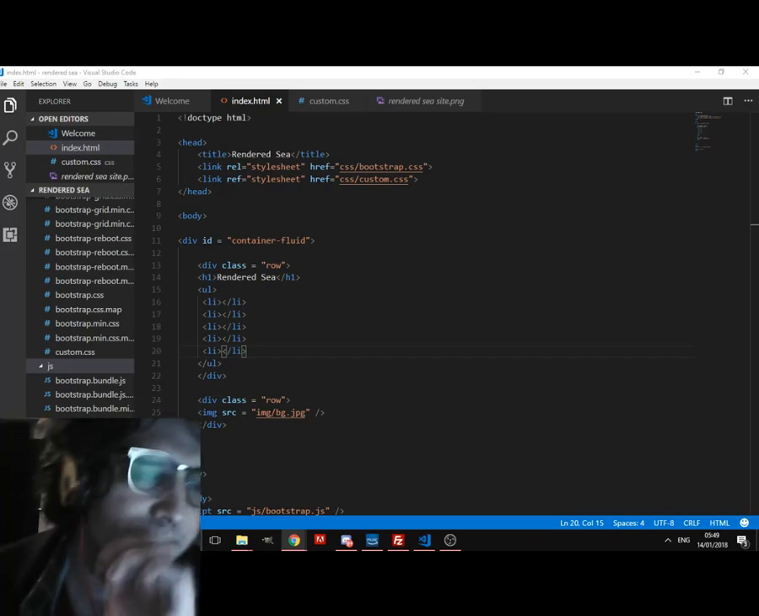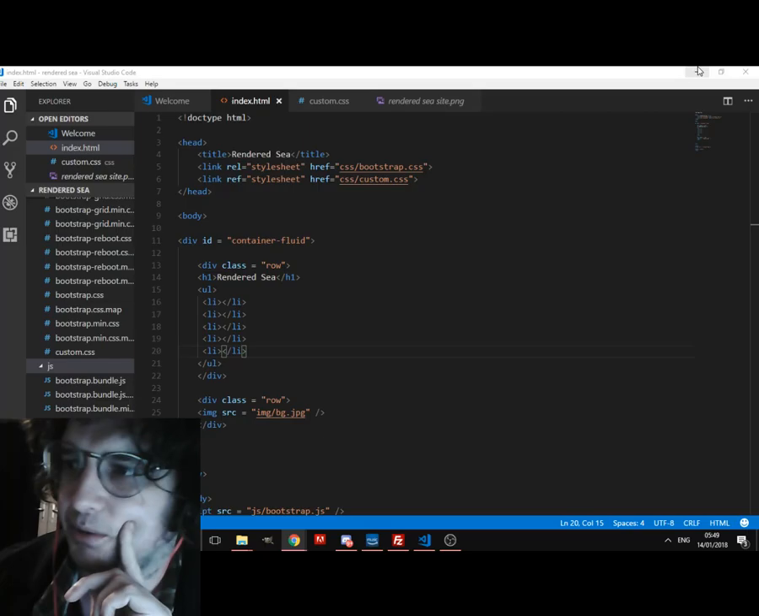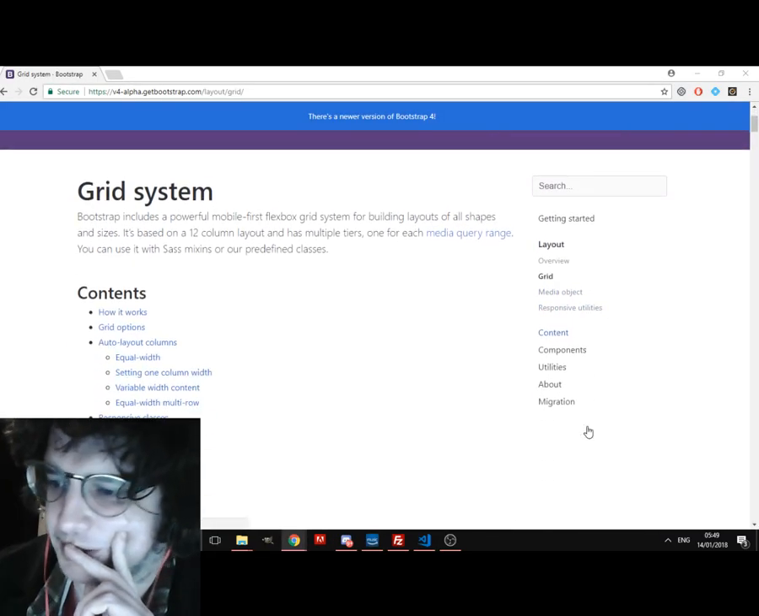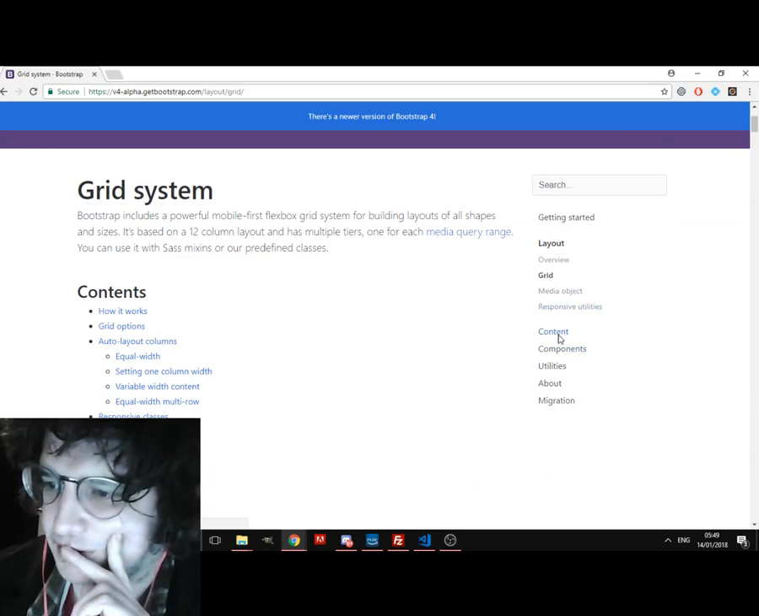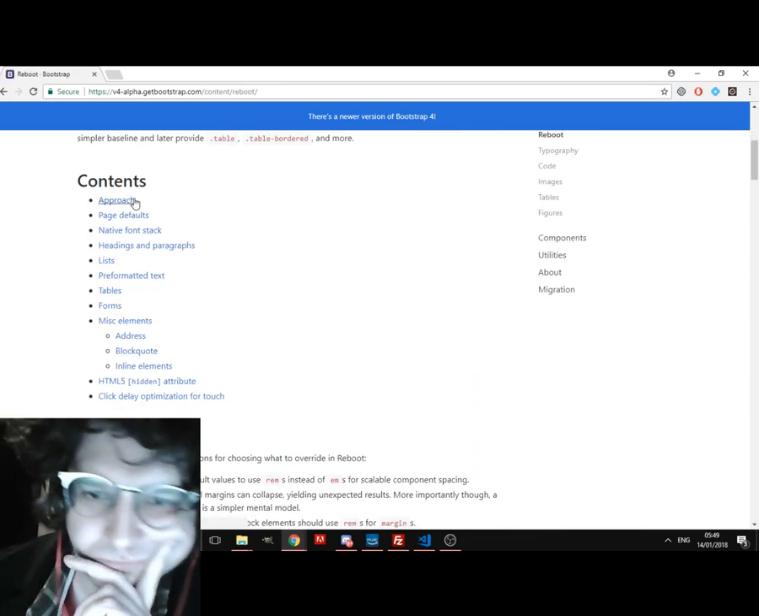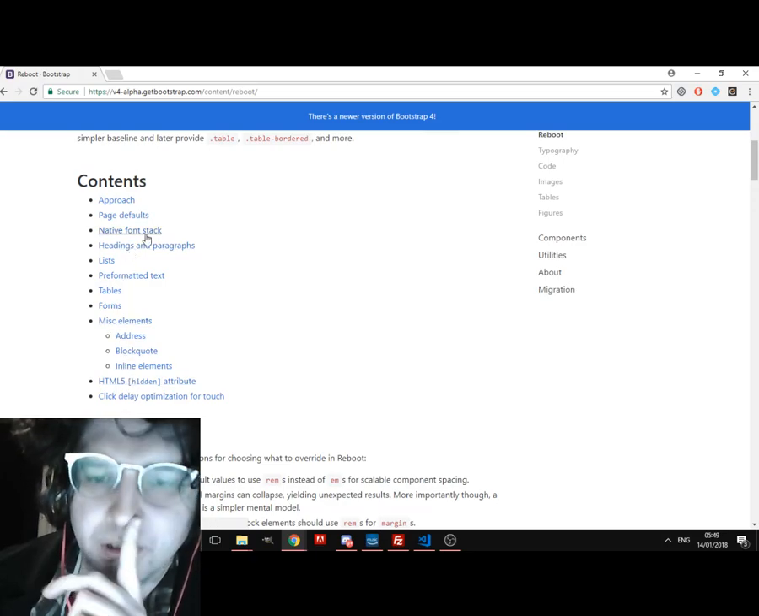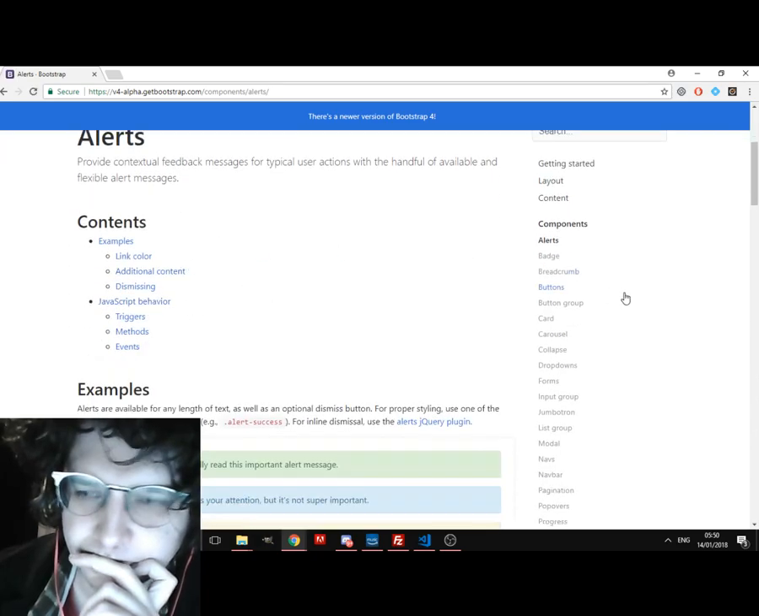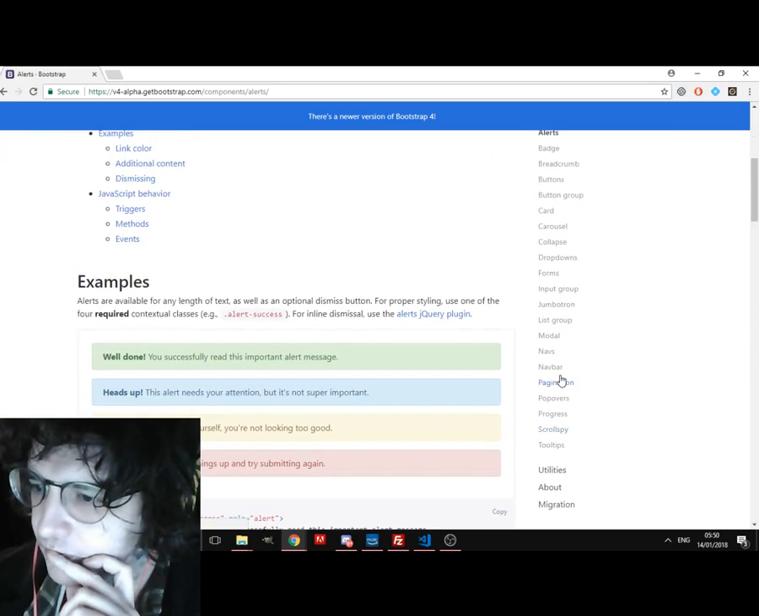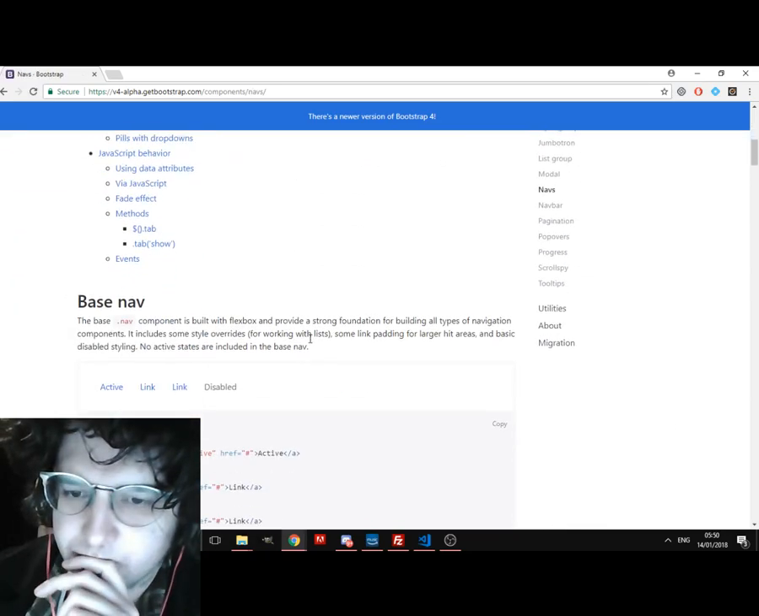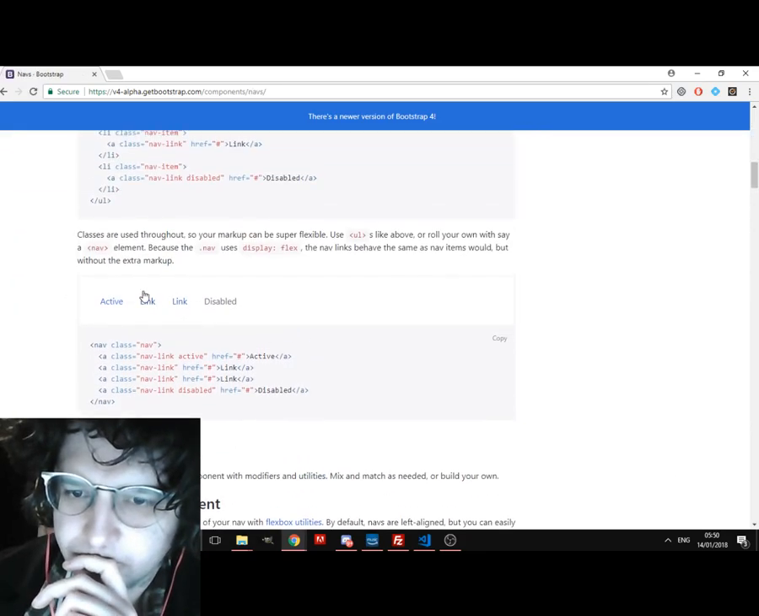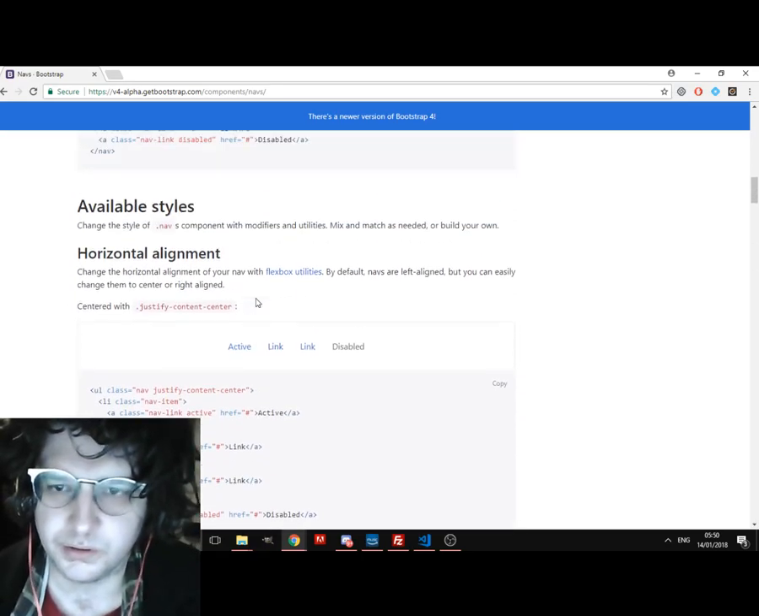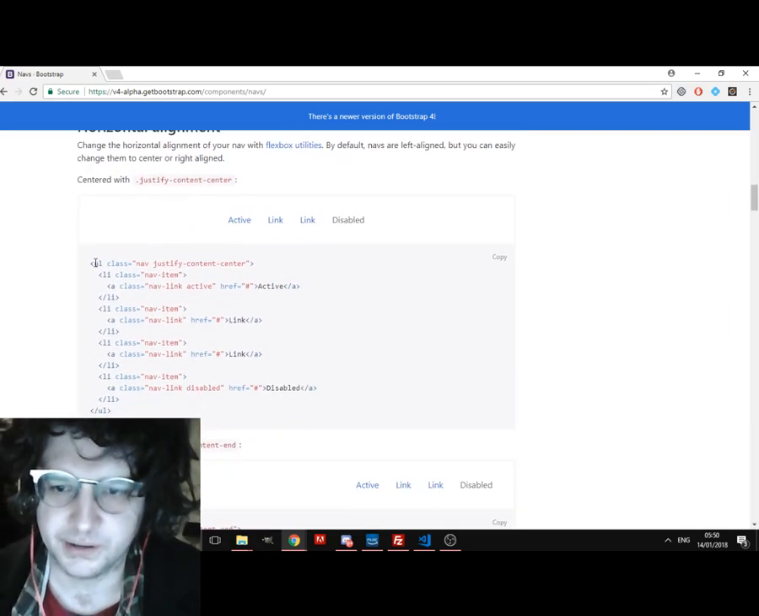What we're going to do next is Bootstrap. I just need to remember where Bootstrap is. Oh yeah, just need menus. Can't remember the... Just looking at the navs. Oh yeah, that's all I need.